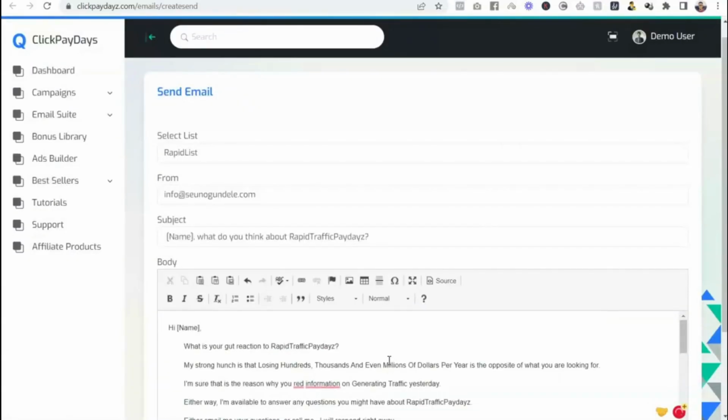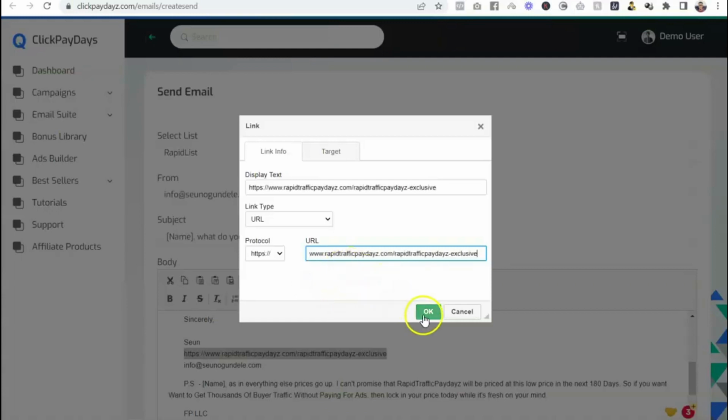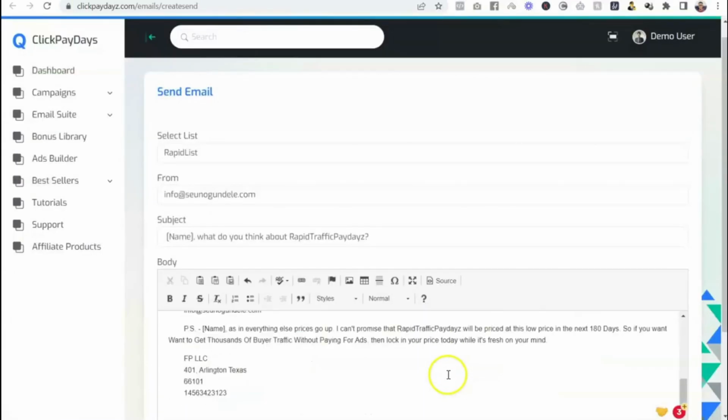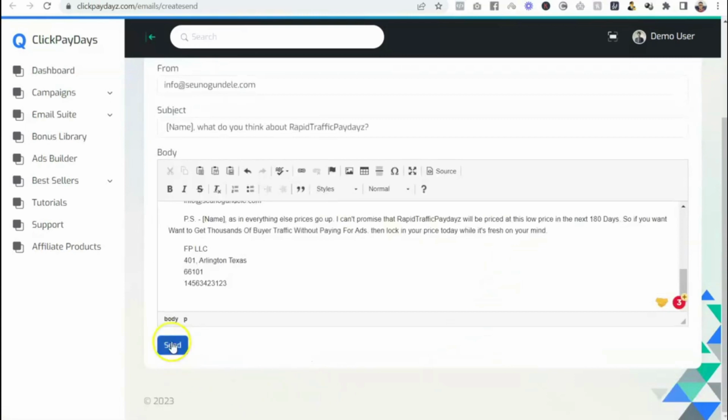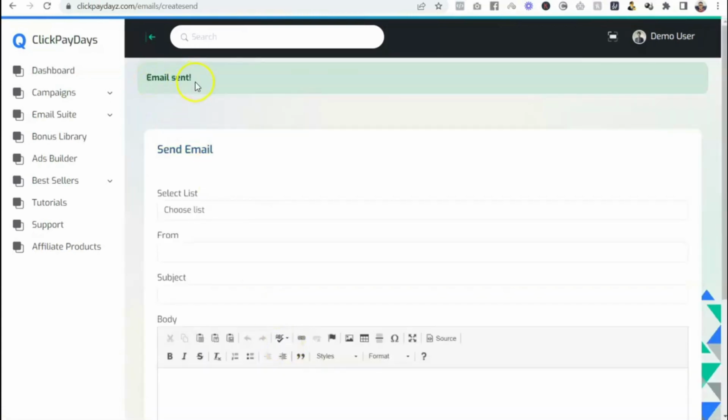You see that? So we're good to go. I can hyperlink this as well. Once that is done, you hit the send button. Can you see, email sent?